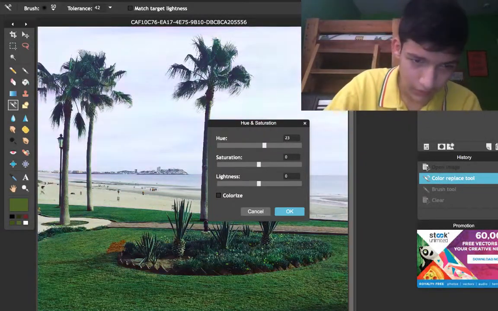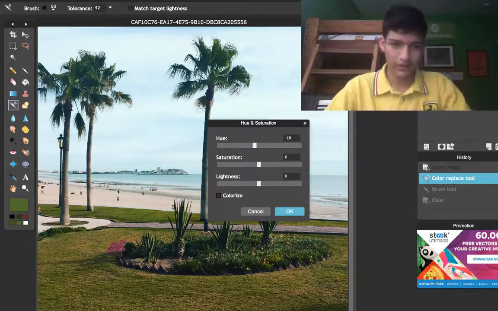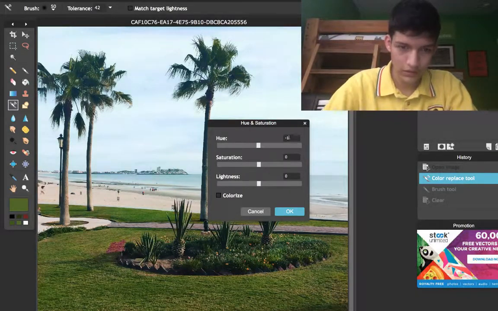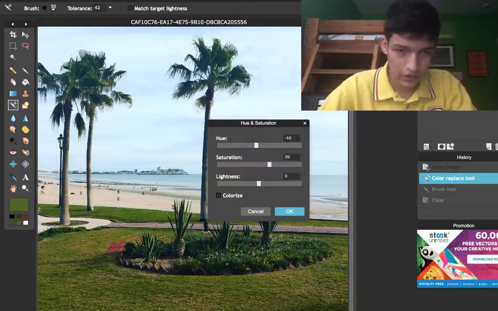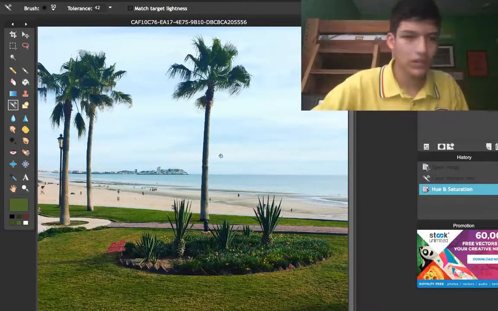First, we want to emphasize those blues a bit. So we're going to bring the hue down to -10 here, and then increase the saturation to 25. See how the blue just popped?